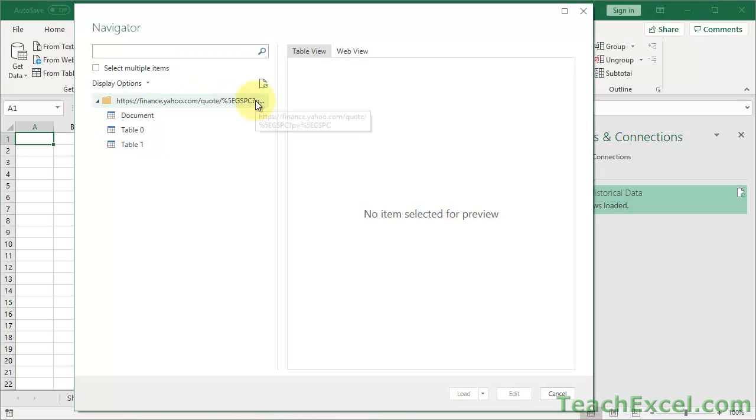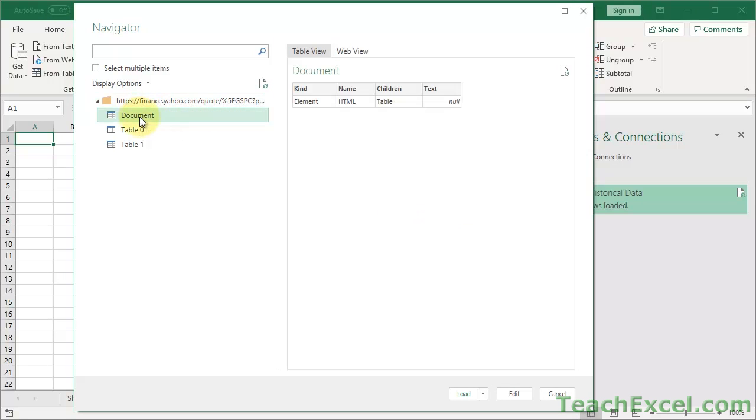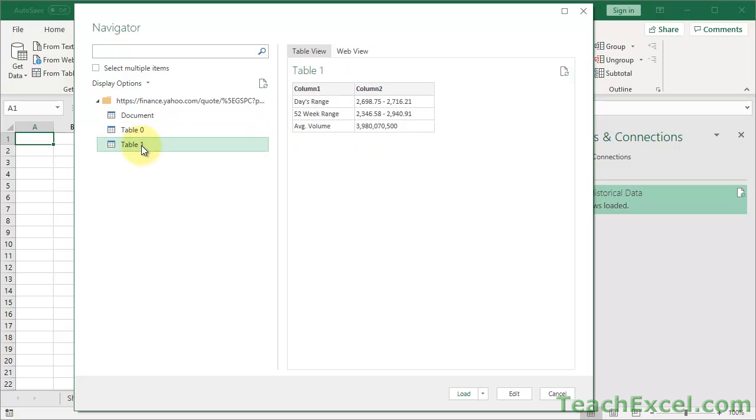Okay, so here we go. Once again, URL of the folder, and we've got three tables. Document, which is going to come in with basically nothing. Table 0. Okay, so that we saw in the last URL as well. Previous close, open, volume for the S&P 500. And table 1. But that's it. So where's all the other stuff?